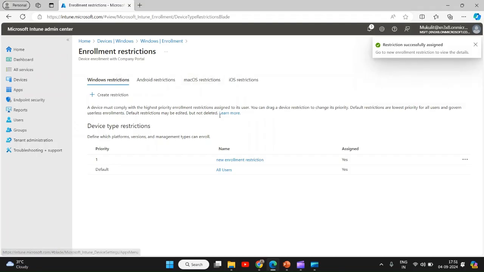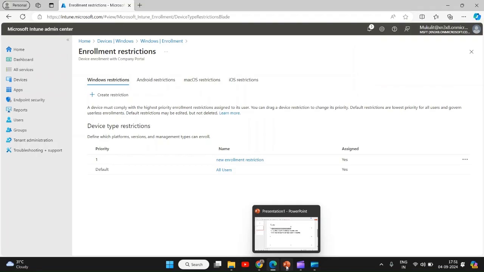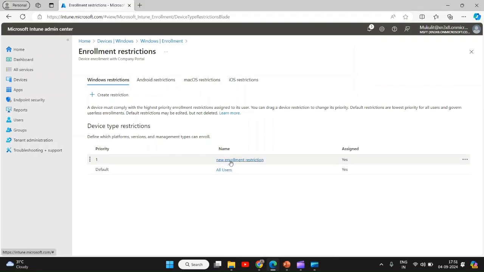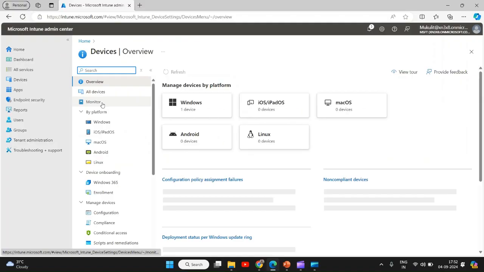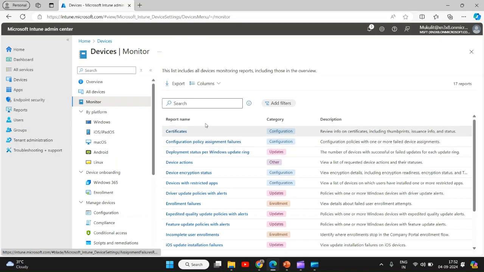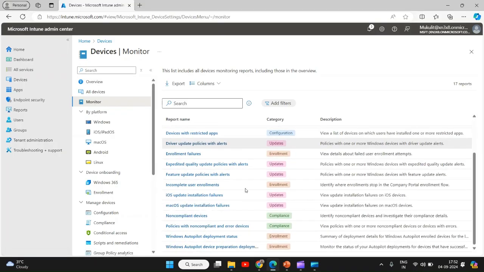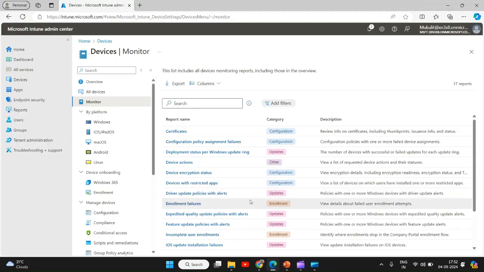So this is how you can leverage corporate identifiers for Windows devices to allow or block any specific model, manufacturer, or personal devices from enrolling. This is all about this new feature. How you set it up will depend on your organization, and those settings will differ. There we can also monitor this. We have enrollment failures, where you can monitor the enrollment failures. So that is all about this new feature.